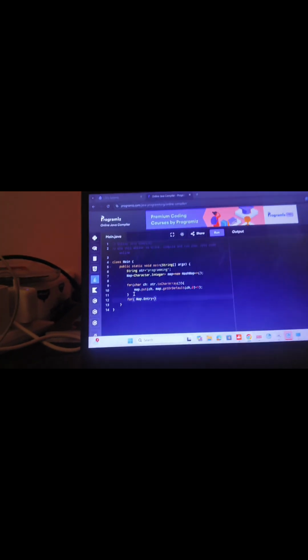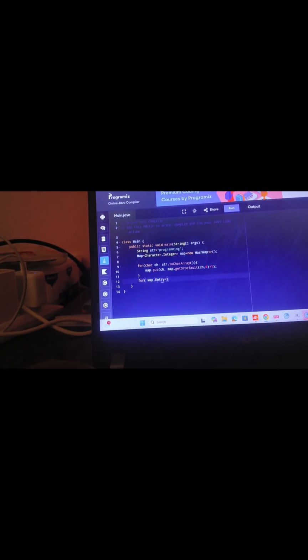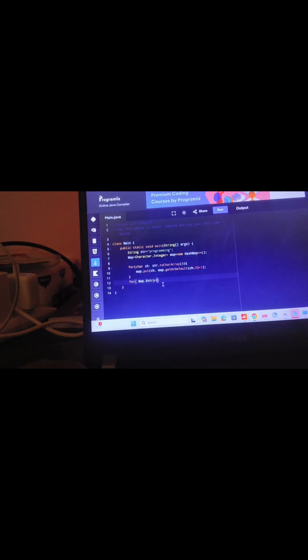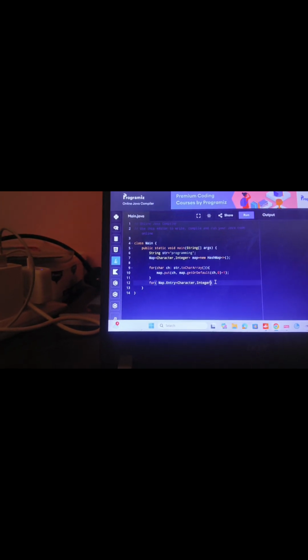Now we have to go for one more for each loop. Here we use Map.Entry. This is a map feature; if you understand collections and maps well, you will know it. What is Map.Entry? Map.Entry is used to store the key-value pairs. Here we have Character and Integer, so I am placing the same thing, Character and Integer, and calling it entry.